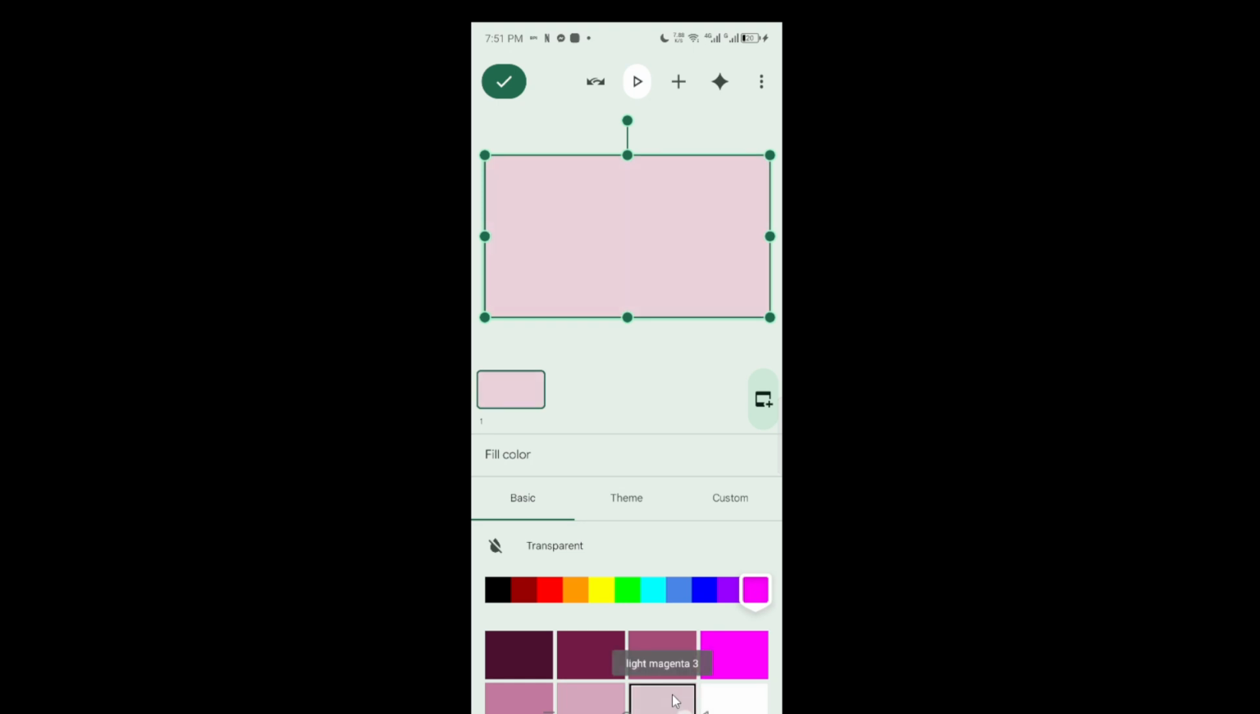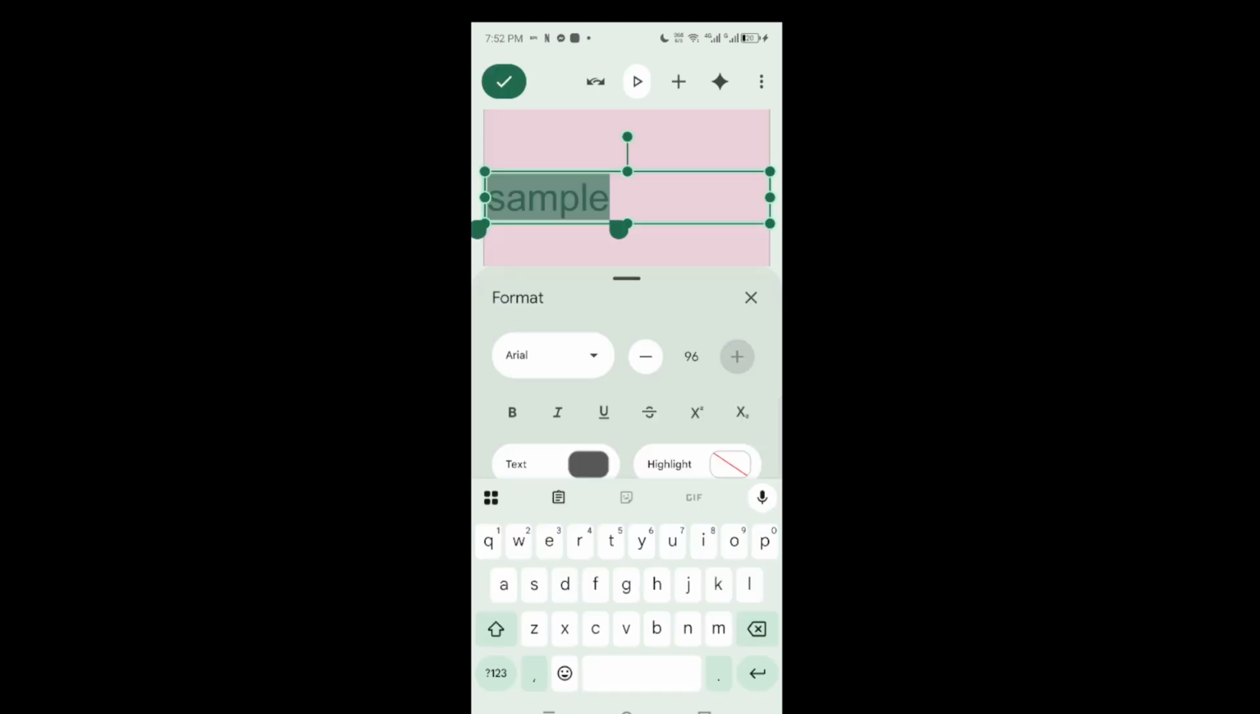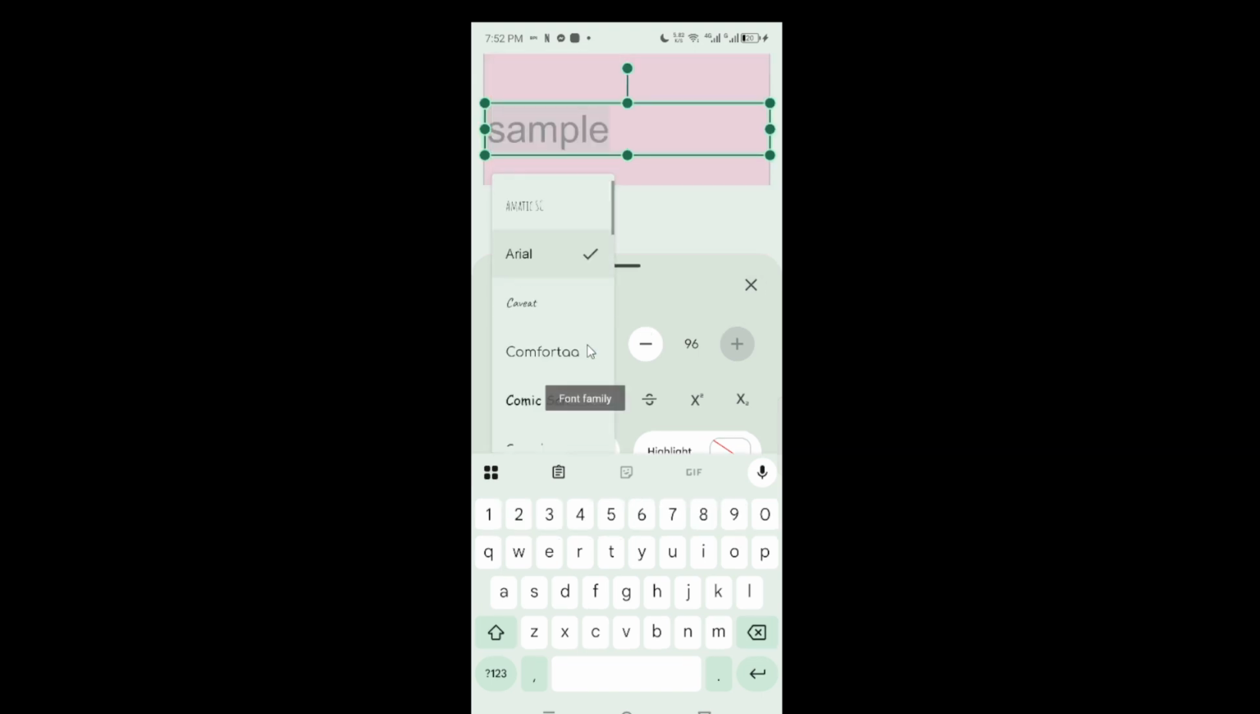Now let's make your text cute and cohesive. Tap a text box on your slide and highlight the words you want to style. Tap the Format icon, the one that looks like a capital A with horizontal lines. Open the font list and scroll to find rounded, playful, or handwritten styles that match your theme. Think soft and friendly rather than sharp and formal.